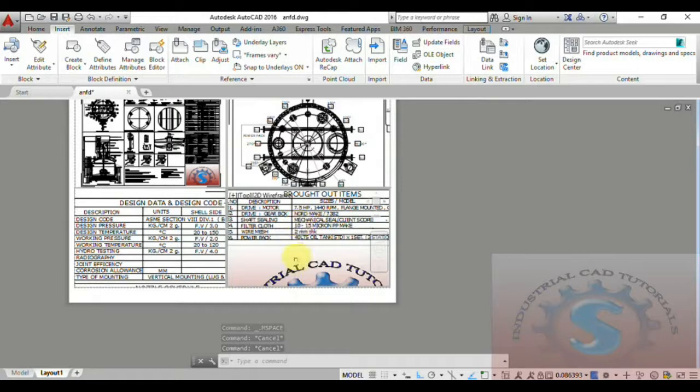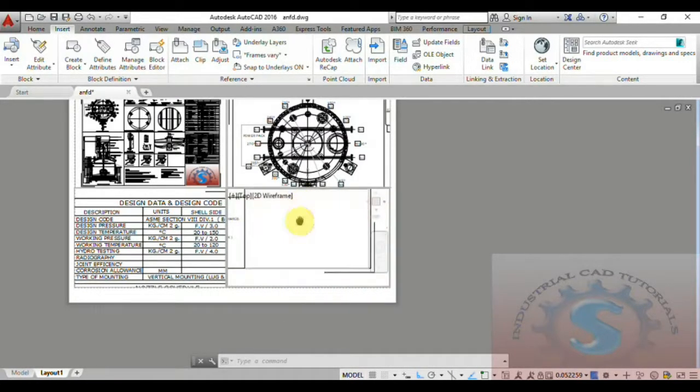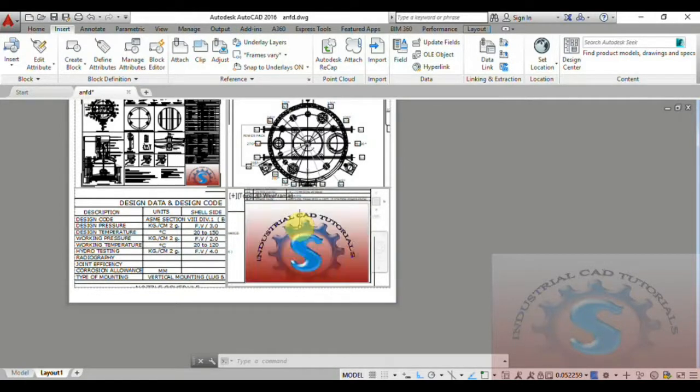You can place this. Again, after placing the object, click on PS enter, which is nothing but the page space. You can come out from the outside of the drawing.